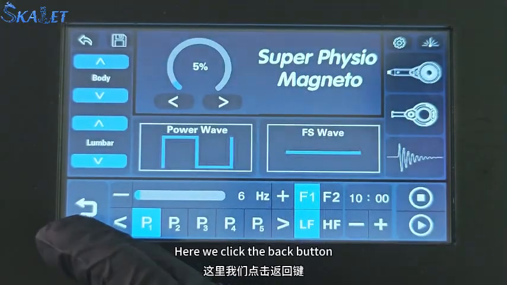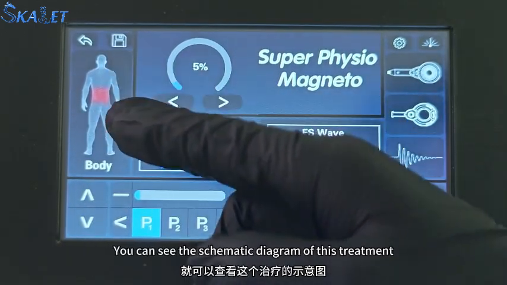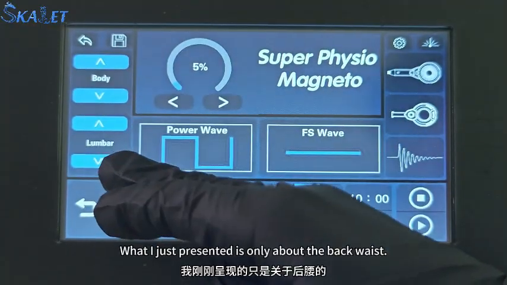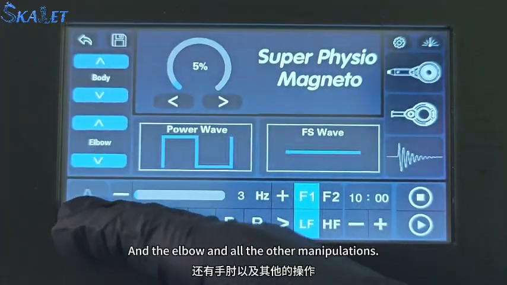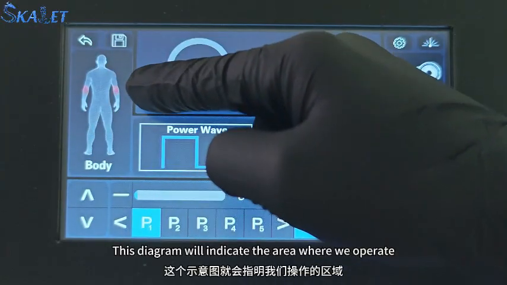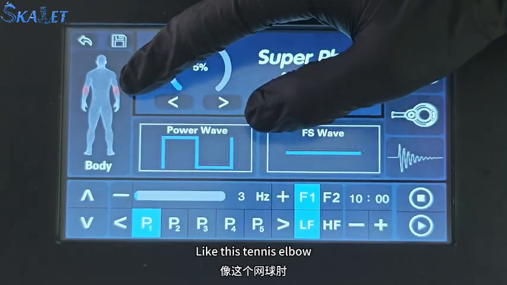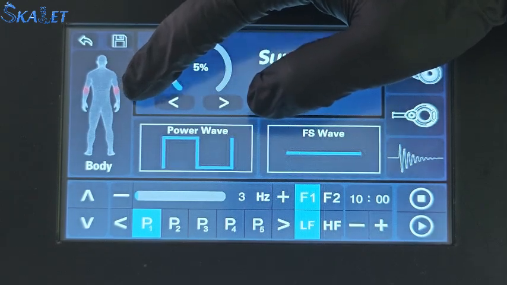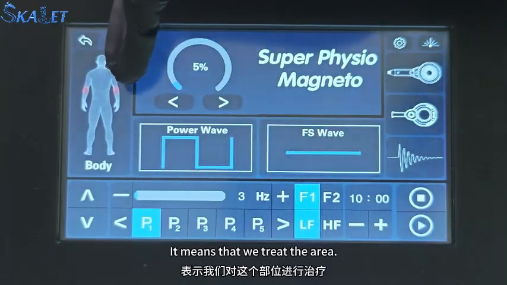Here we click the back button. You can see the schematic diagram of this treatment. For example, what I just presented is only about the back, waist and the elbow and all the other manipulations. This diagram will indicate the area where we operate. Like this tennis elbow. It's a complication of the elbow. It will appear red at this position. It means that we treat the area.